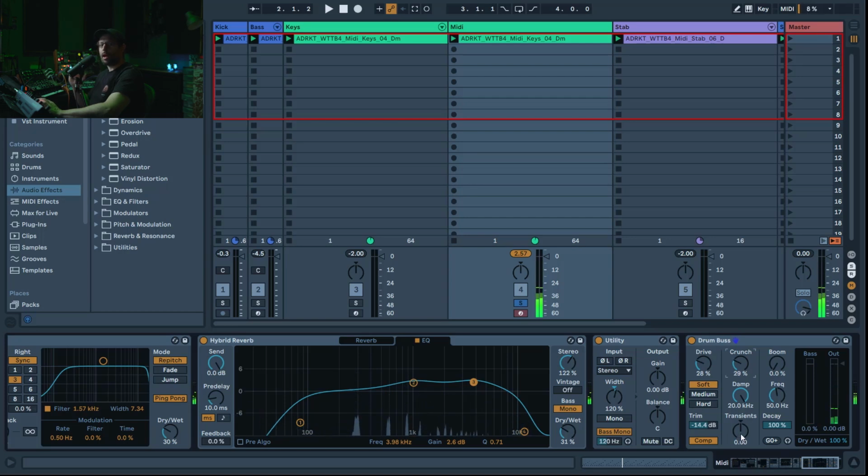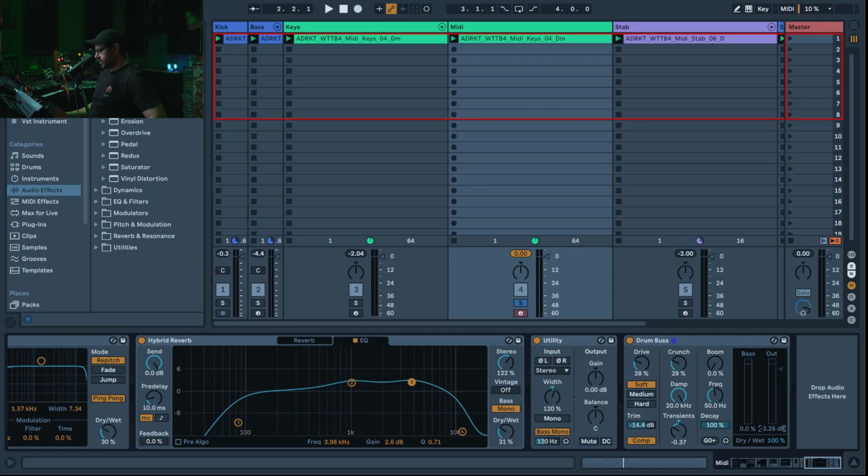And then transient will act like a gate reverb, so it's gonna kind of shut down the tail of the reverb a little bit. We're just gonna reduce the output minus 3 dB. So if you find the sound too squashed, you can always adjust the trim to not be a bit too squashed, but yeah.